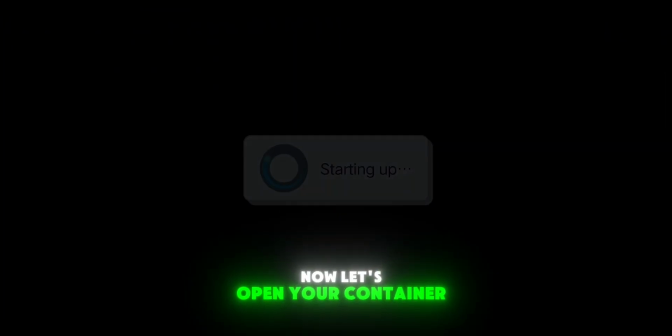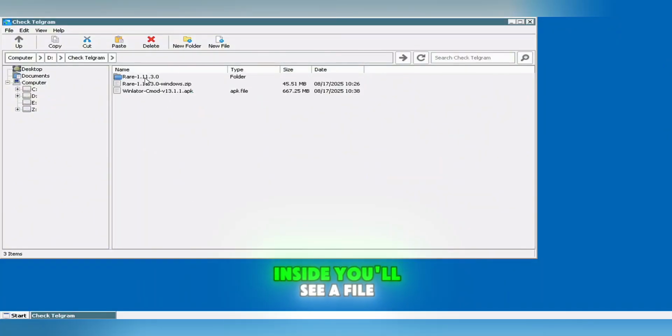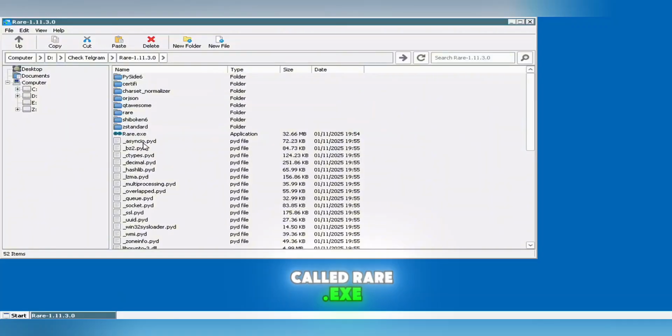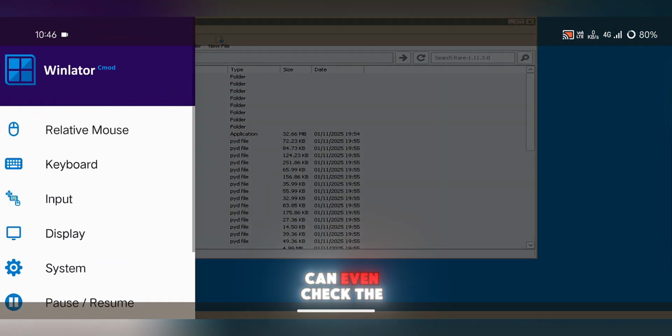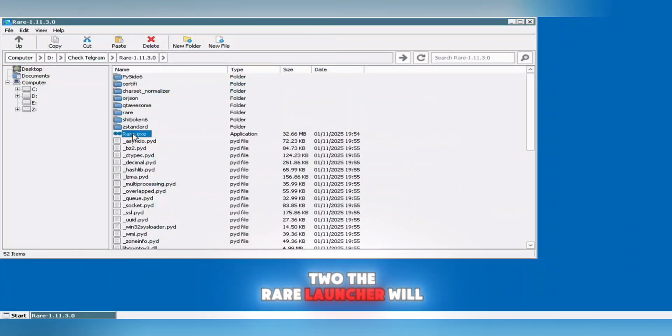Now let's open your container, navigate to your phone storage, and find the extracted Rare Launcher folder. Inside, you'll see a file called rare.exe. Open that. This launcher can take a while to load, so be patient. You can even check the task manager inside Winlator to see if it's starting. After a minute or two, the Rare launcher will pop up.